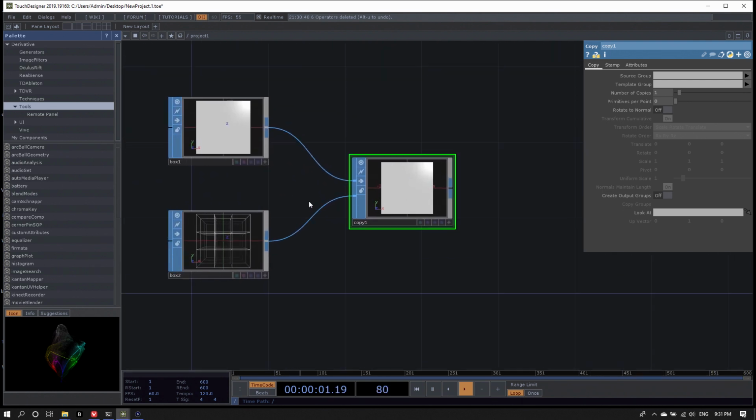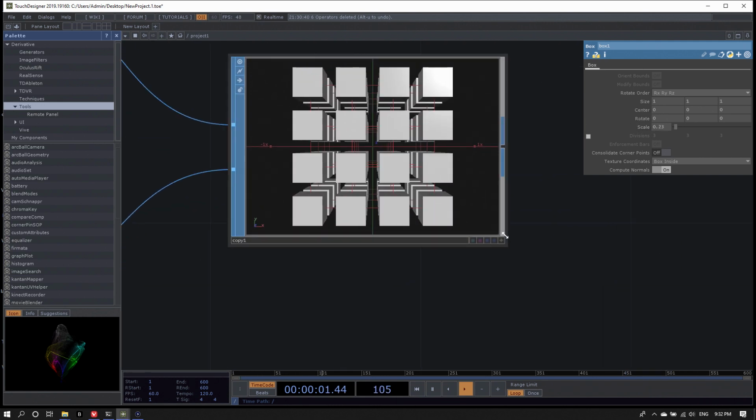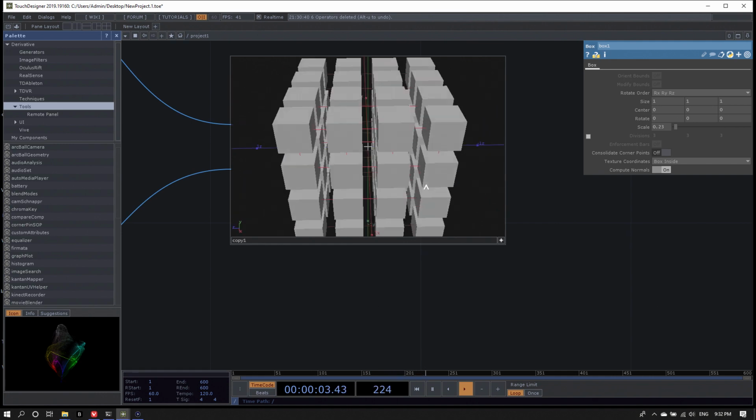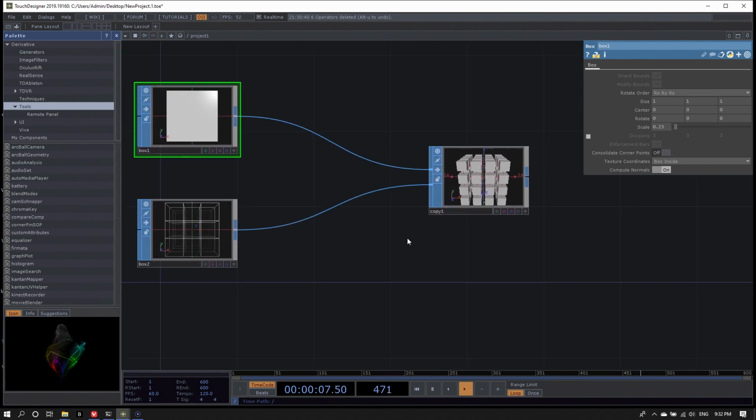Now this is because the size of the copy data is 1, and the size of the template data is 1 as well. So let's go ahead right away and decrease the size of our copy data quite a lot until we see these 4 by 4 by 4 boxes here in the Copy SOP. So this is all fine and dandy, and we kind of created the same idea of our instancing.